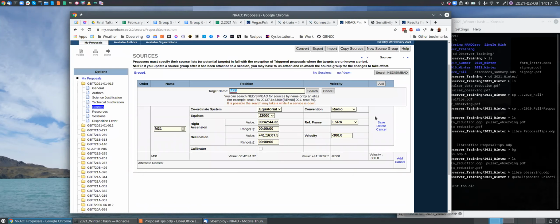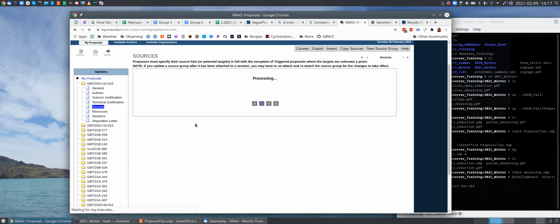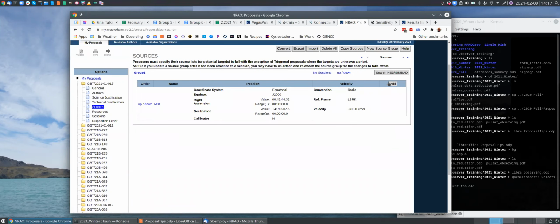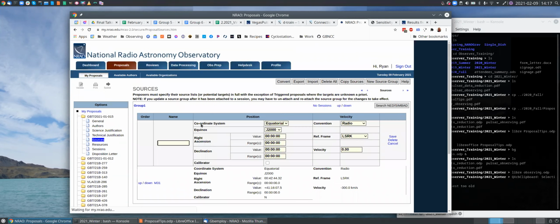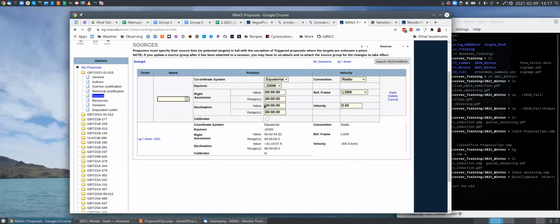So say, yeah, that's what I wanted to observe. I assume that's all correct. But if you need to, you can also add it by hand, and it's what you would expect. Right ascension, declination, if it's an extended source, over what range does it extend? And then information about the velocity, if you know about it, and that's relevant. You can also choose whether or not this is a calibration source.